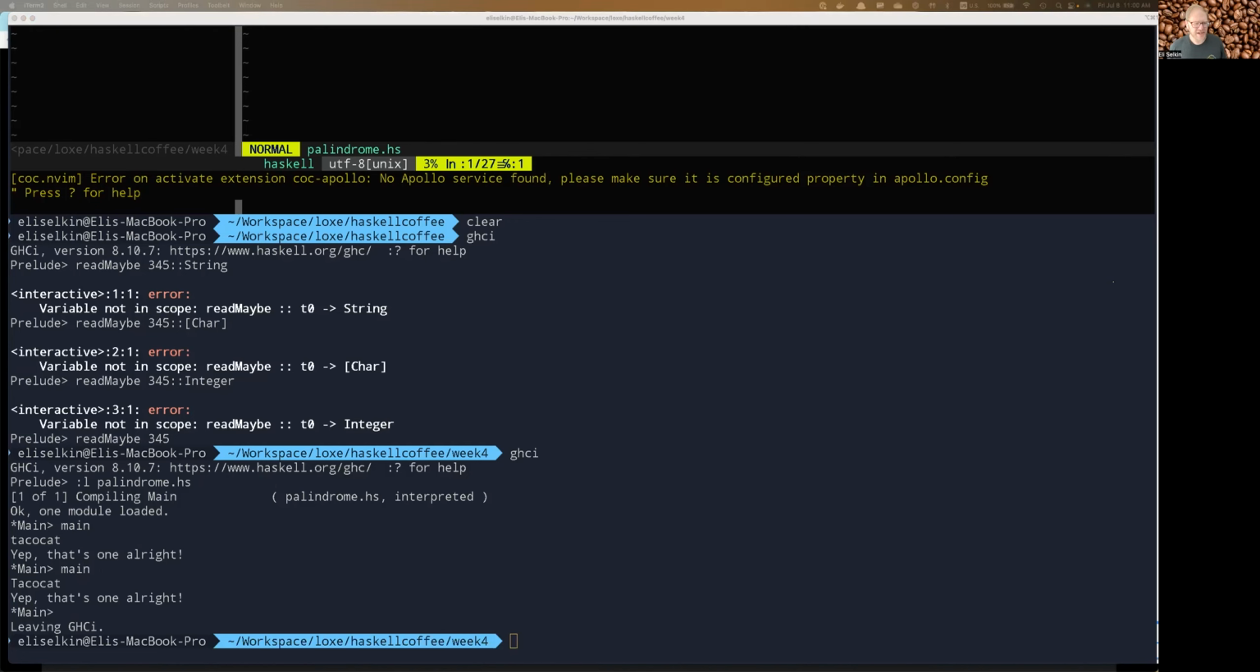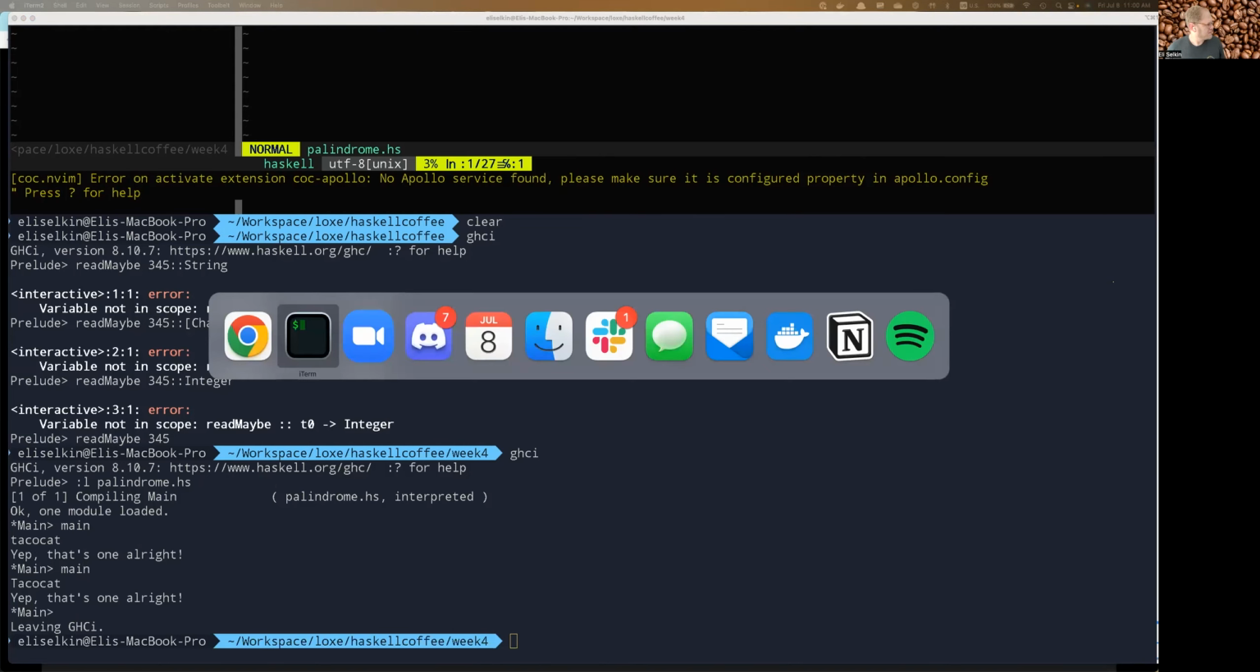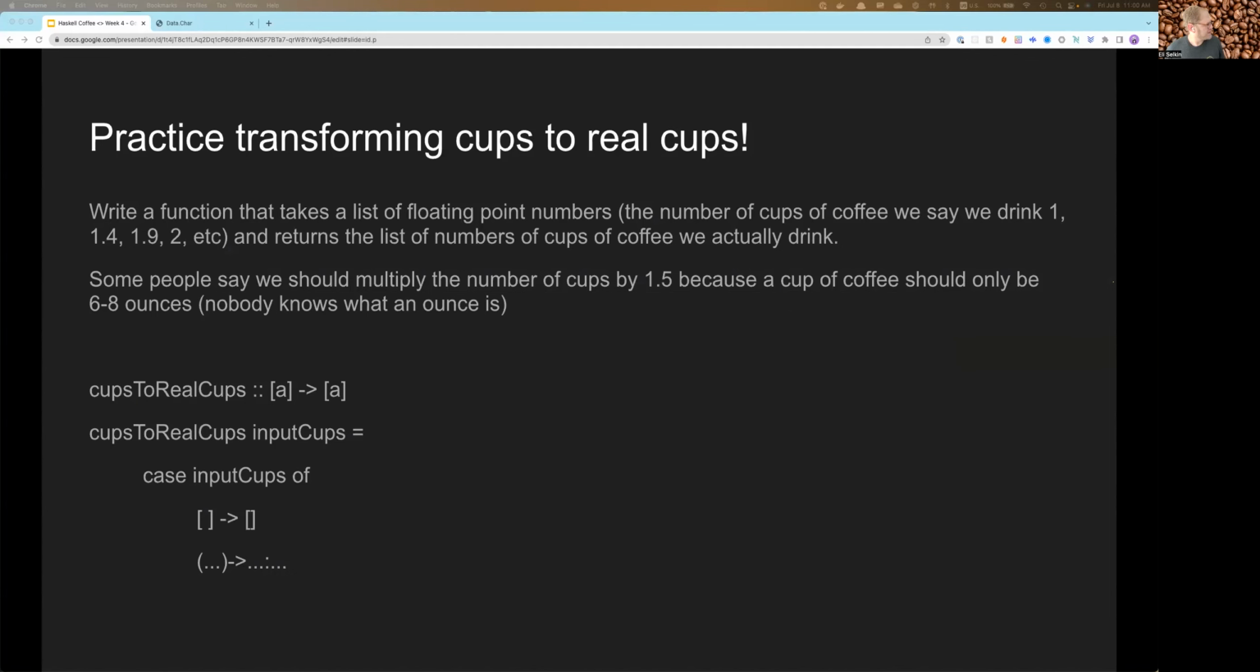Okay, so here. So now we're going to practice. Does map spread to all CPUs available?